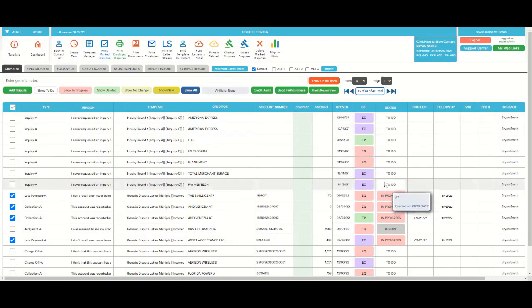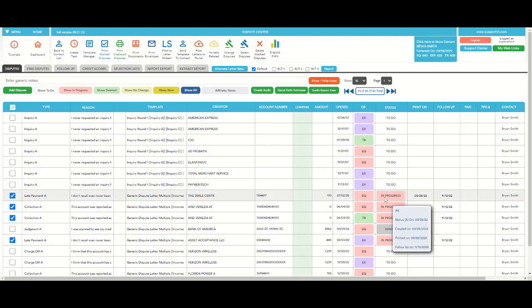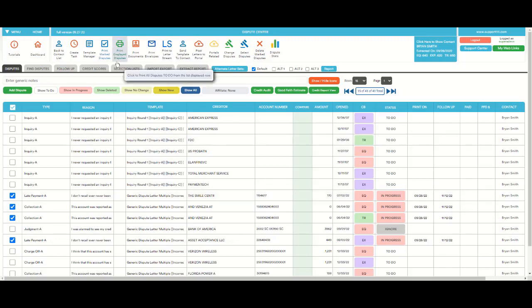What is important is that these are very easy to understand. These are the derogatory items that are to do, that have not been printed. The ones that are in progress are the ones you print; when you print them, they automatically become in progress. The date of the printing is going to be here, and the follow-up date, which is based on the follow-up time that you have in the follow-up tab.